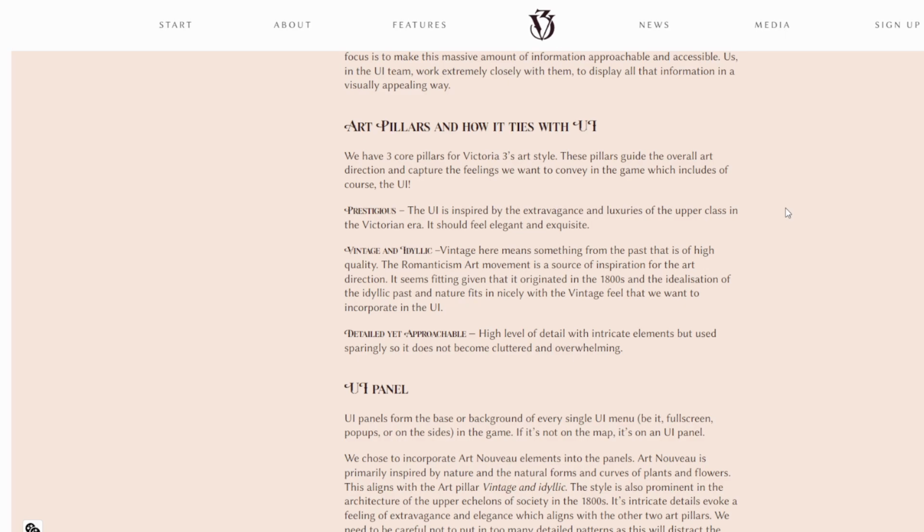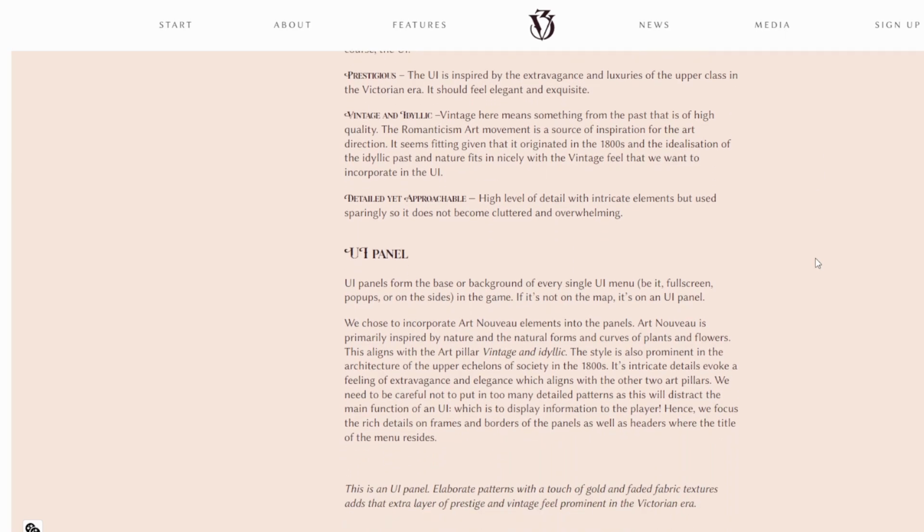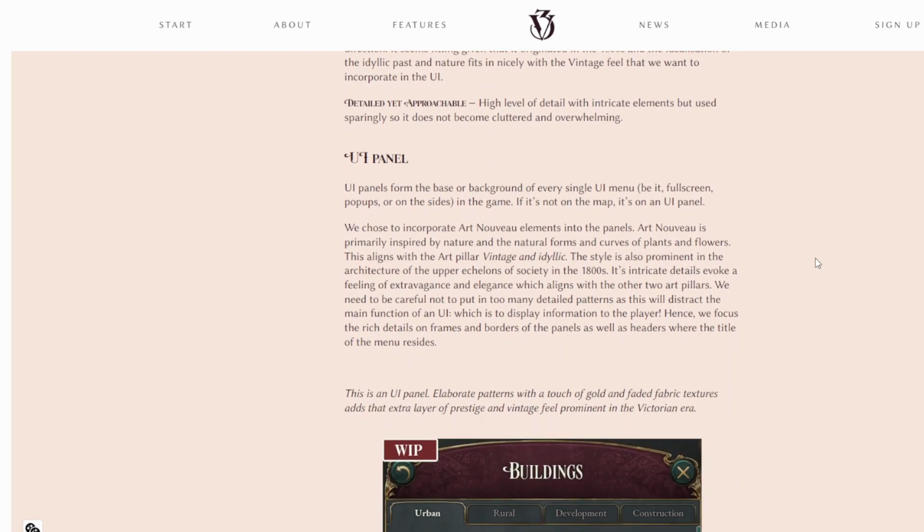Vintage and idyllic. Vintage here means something from the past that is of high quality. The Romanticism art movement is a source of inspiration for the art direction. It seems fitting given that it originated in the 1800s, and the idealization of the idyllic past and nature fits in nicely with the vintage feel that we want to incorporate in the UI. Detailed yet approachable. High level of detail with intricate elements, but used sparingly so it does not become cluttered and overwhelming.